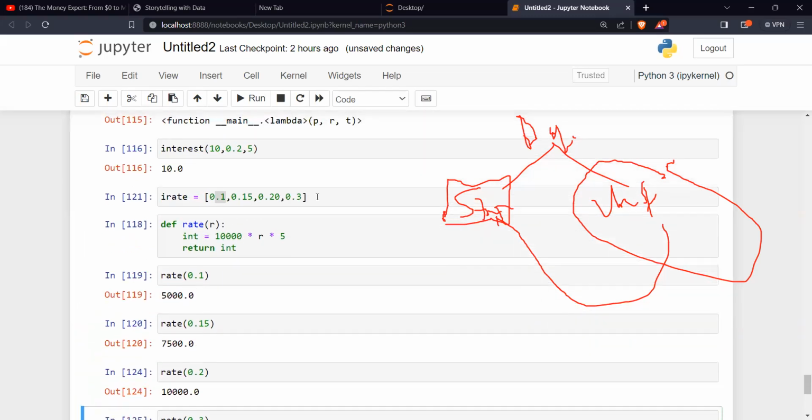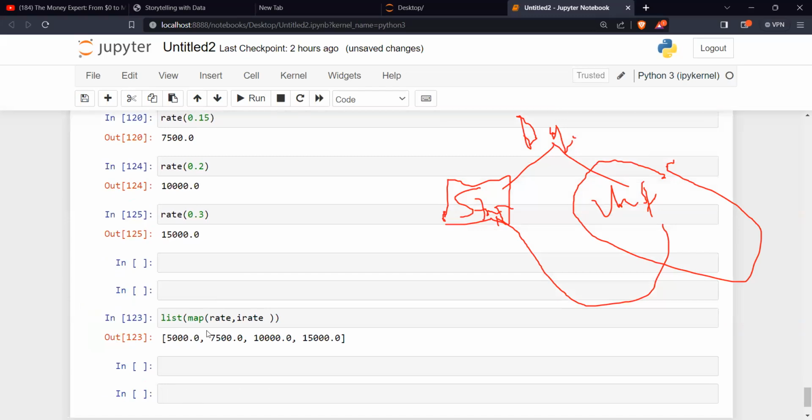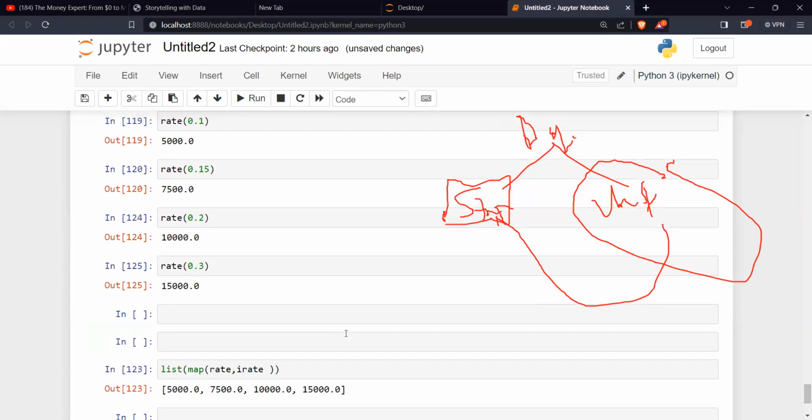But now that I have a list, go through this list for me using this function and put the results in the list. That is exactly what you have here. Can you see that now? 5,000, 7.5, 10,000, 15,000. Do you understand it now? So map is like iterating, but it just puts it in one place for me.